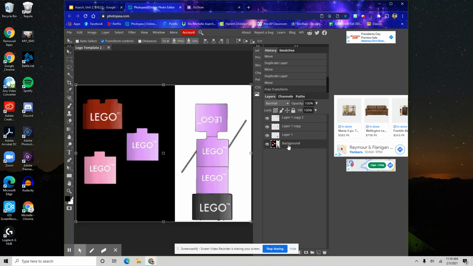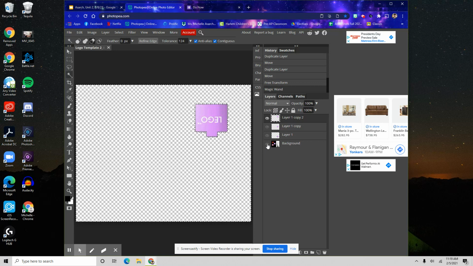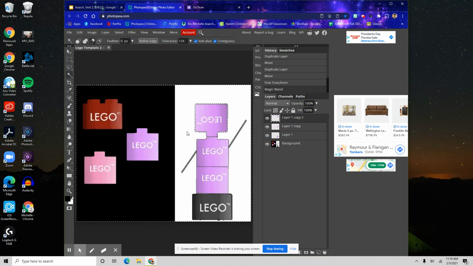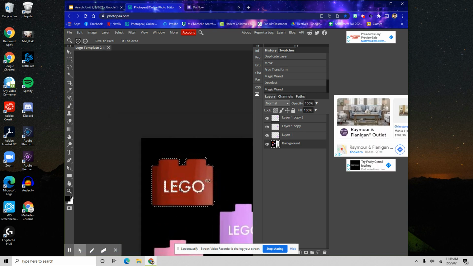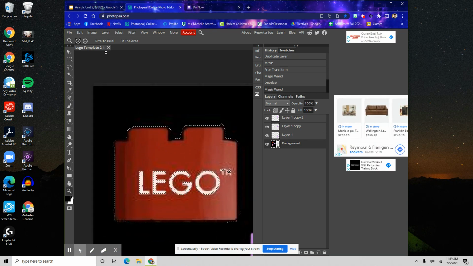So now what I need to do is I need to get that red Lego to be the bottom. So I'm going to click on my background layer because if I try to click on the red Lego here, it doesn't work because that's the only layer it has selected. So I'm going to click on my layer that says background. I'm going to click on my Lego, and as you can see, that was way too zoomed in. There's a lot of areas that didn't get encompassed with it. So I need to add them.